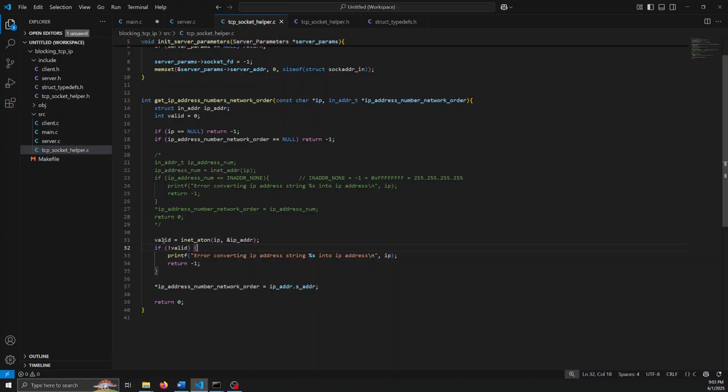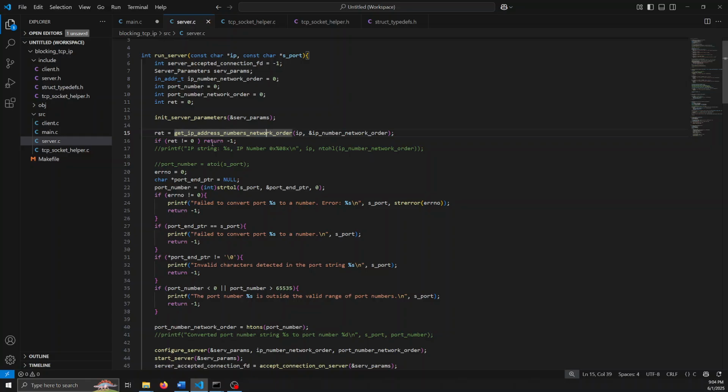So if the IP address is returned as valid, we will go ahead and assign the IP address that was returned from inet_aton, the network IP address .s_addr, because this is a struct itself, and return it to the user. Return 0 to signify that everything returned properly. I will try to use the Unix convention of returning 0 for success as much as possible. So if the return is not equal to 0, we return -1. And if it is 0, we continue on since we know we got a successful IP address.